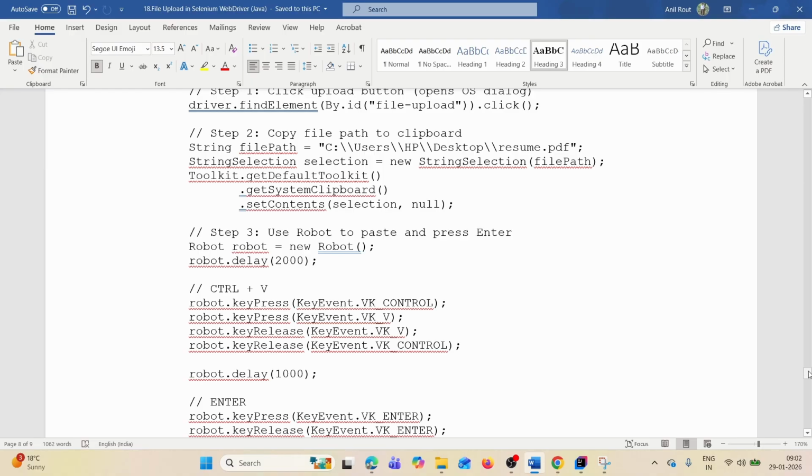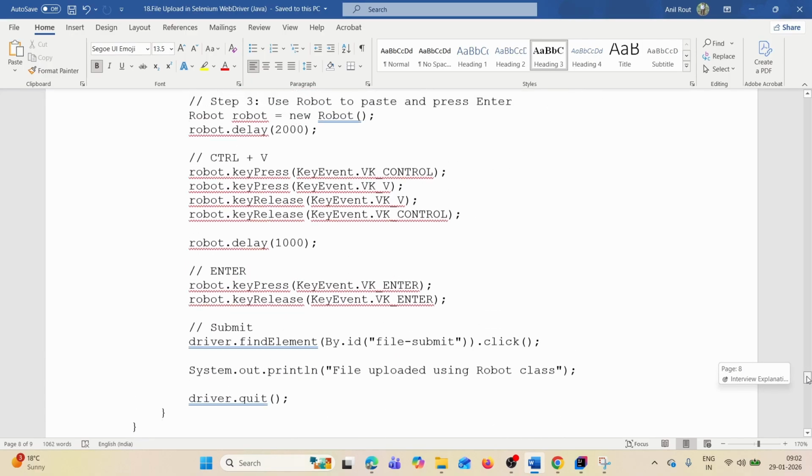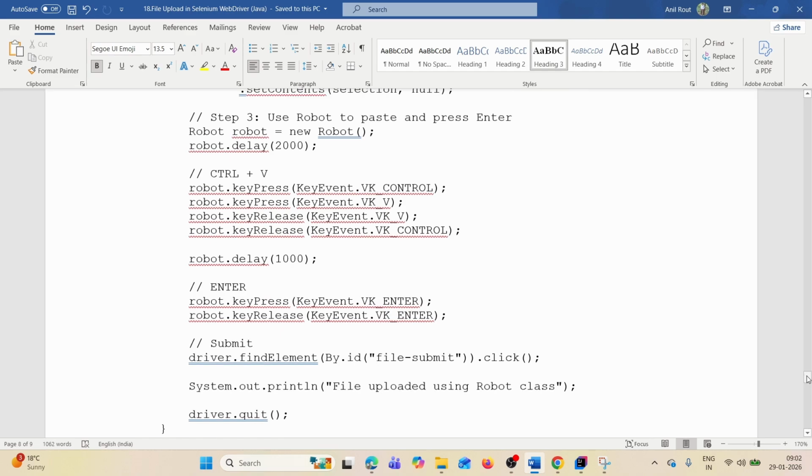This is the syntax you need to remember. It's not about remembering all the things at once; you learn it by practice. Then after that, Robot class: use Robot class to paste and press Enter. So how will it do that? Robot is equal to new Robot. It will wait for 2 seconds: robot.delay(2000). Then first you use Robot to paste and press Enter, so you will use Control V.